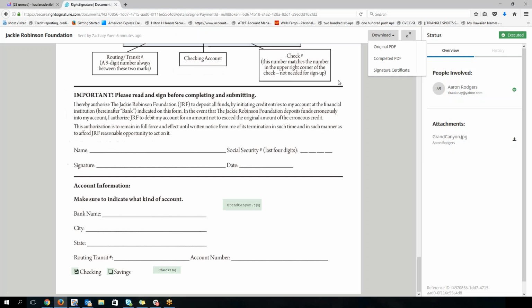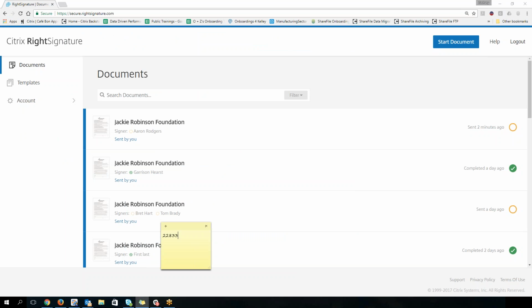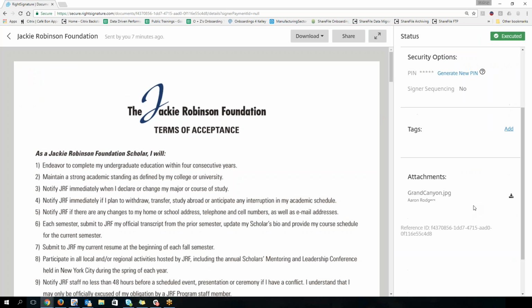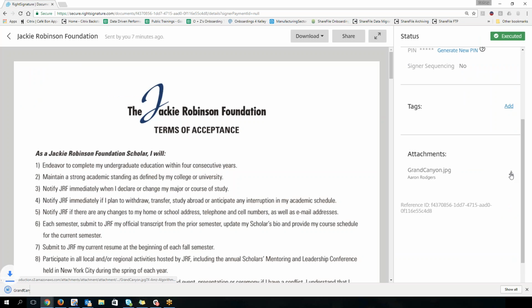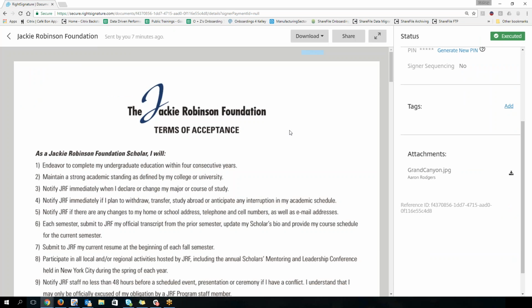Now the question is, where is my copy? Let me minimize this. We're going to refresh my ShareFile browser. I'm sorry, RightSignature browser. I'll have a green check mark circle right there. I can now go ahead and download a picture of the Grand Canyon right here. And there's that right there. That's actually from a helicopter tour in Las Vegas, from Las Vegas to the Grand Canyon.